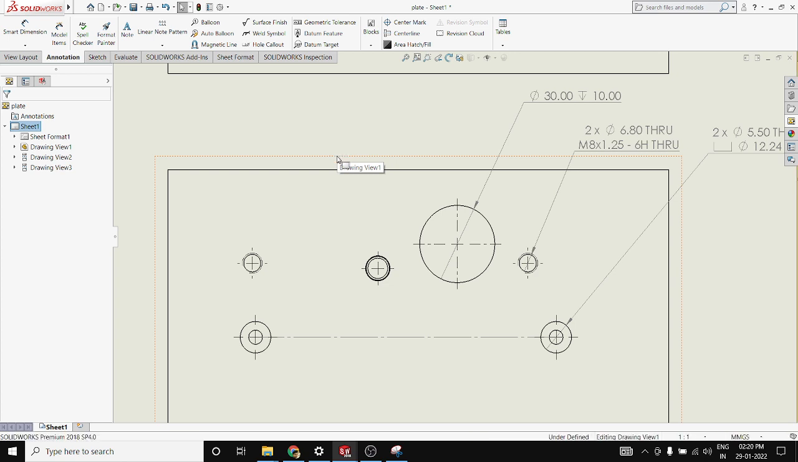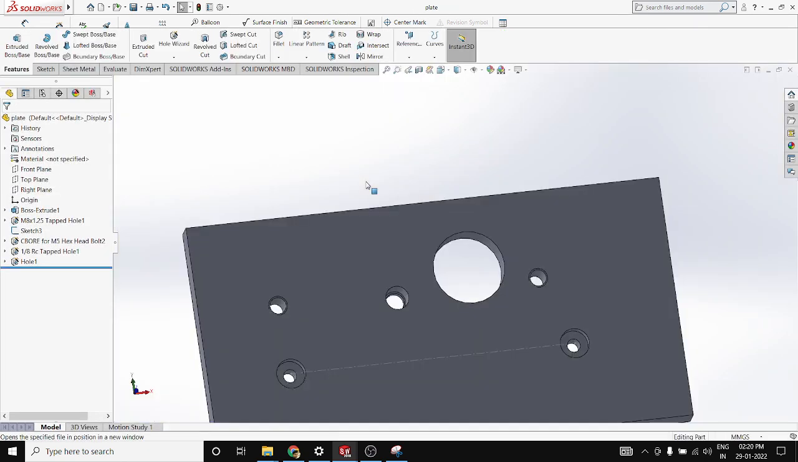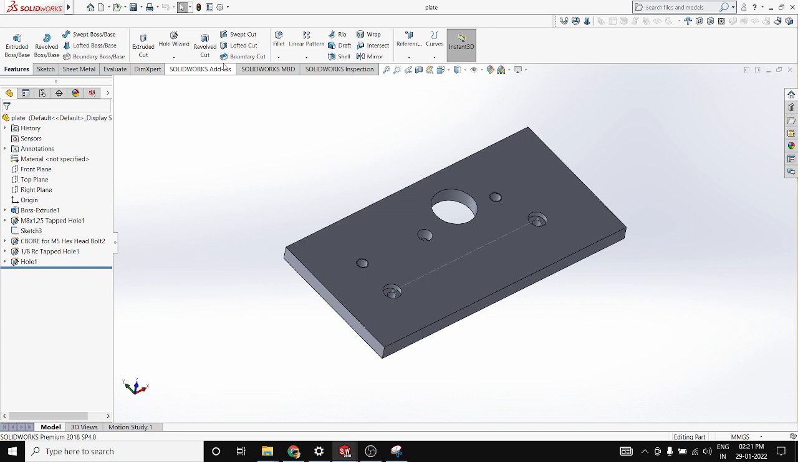I already told you regarding the double hole function. Let's make one double hole.